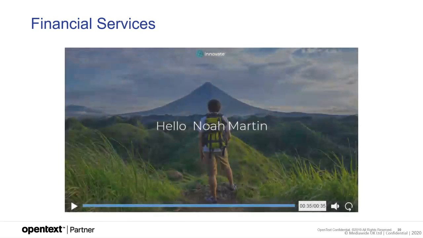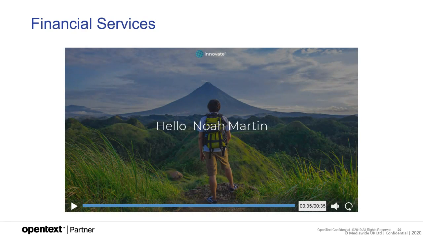The next example is again another financial services one, but this is more of an upsell. That same offer that was in the previous video, you'll also see in this video, but at the end of the video there are also some QR codes and some other interactive elements. So let me play this one.